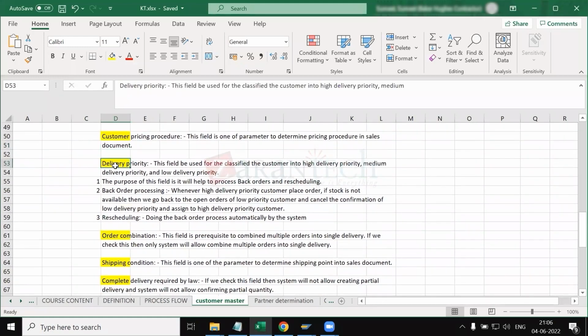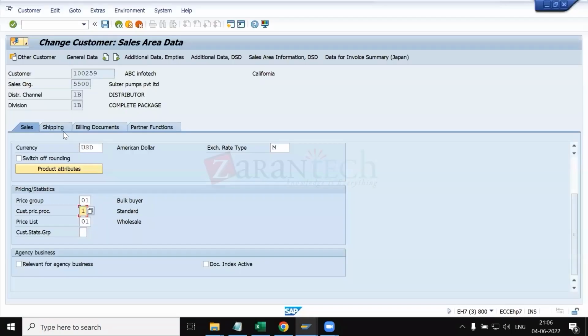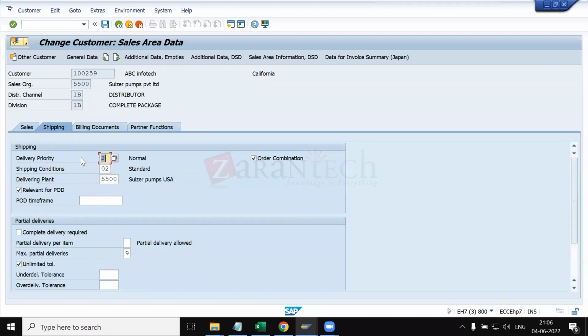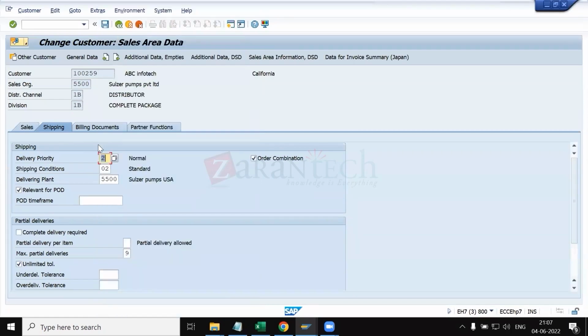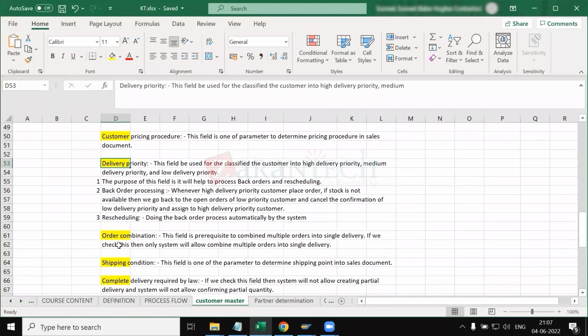Then comes the delivery priority. If you go to the shipping point here, you will see the priority. While creating this customer, we used the normal one, right? Here you can see high, normal, urgent, and so on. According to your customer's requirement, you can set the delivery priority. I have also mentioned some definitions here. This field is used for classifying the customers into high and low priority segregation.